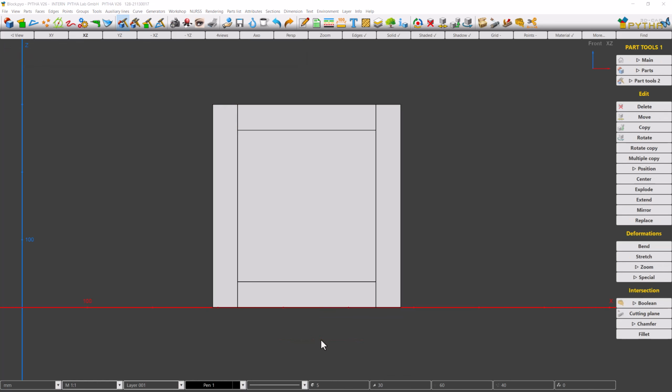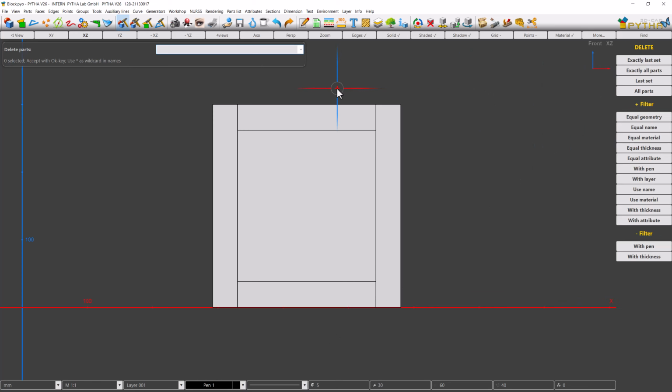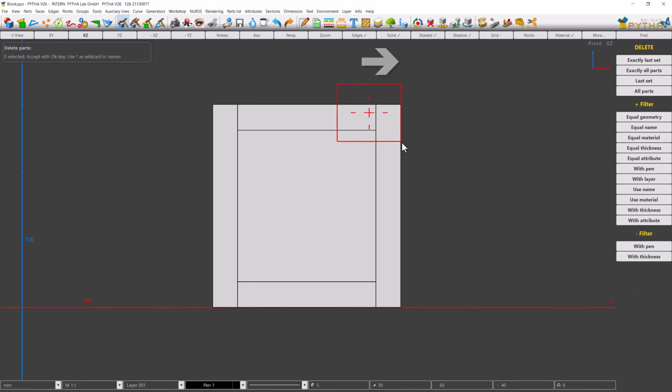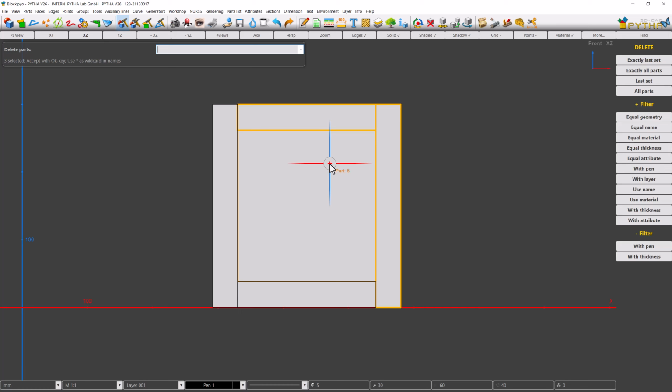I cancel the command again and restart it. If I drag the selection frame from left to right as described above, only the parts that are completely inside the frame are selected. Accordingly, such a small frame does not select any parts. However, if I drag the same frame from right to left, all parts that are touched by the frame are selected. In this case, the upper and right blocks and the back wall. Did you notice that the frame I dragged from left to right was red, and the frame from right to left was blue? You can clearly see which type of selection frame you are currently dragging.